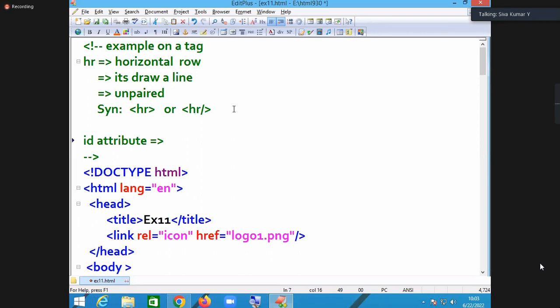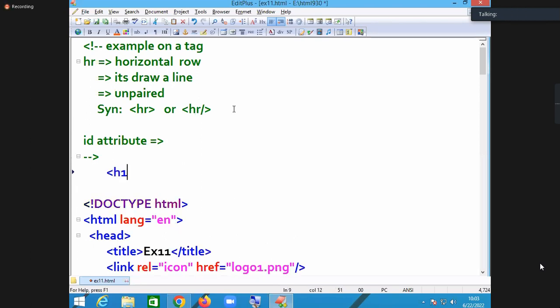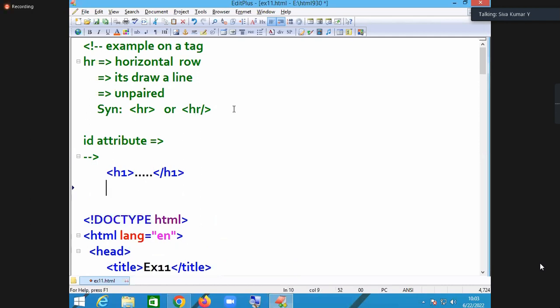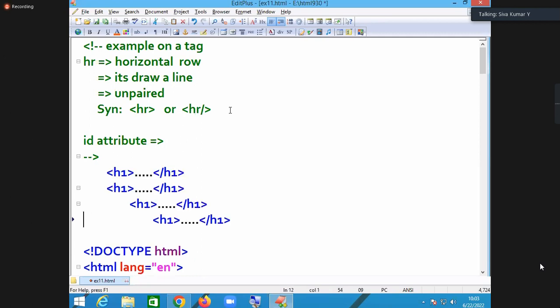Why, sir? A very simple reason. H1 tag, something data, H1 close. Generally in our web pages, we use the H1 tag only one time. If you are using it only one time, the ID attribute isn't required, 100% no need. If every tag is used only once in the program, the ID attribute has no use. But it's not possible to use only once. A couple of times I'm going to use it like this.